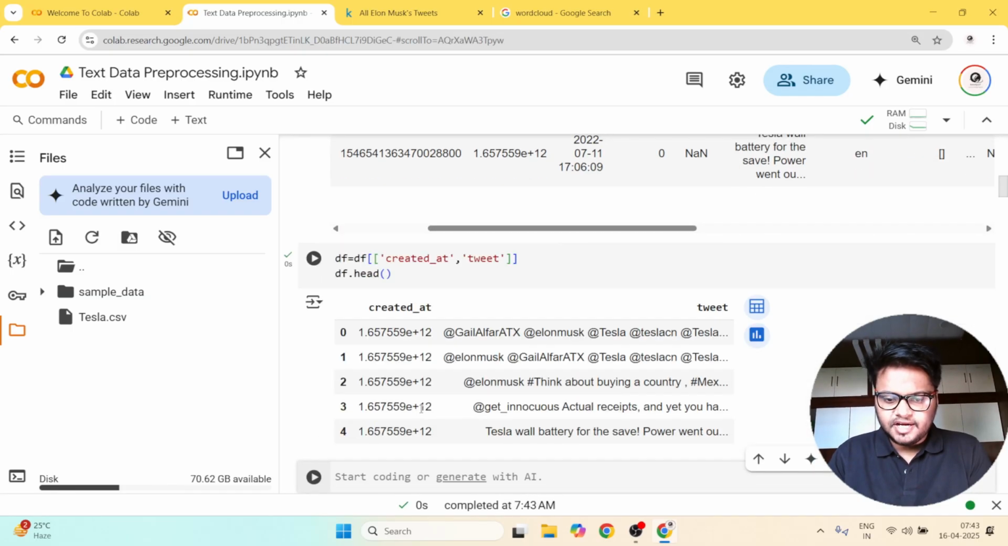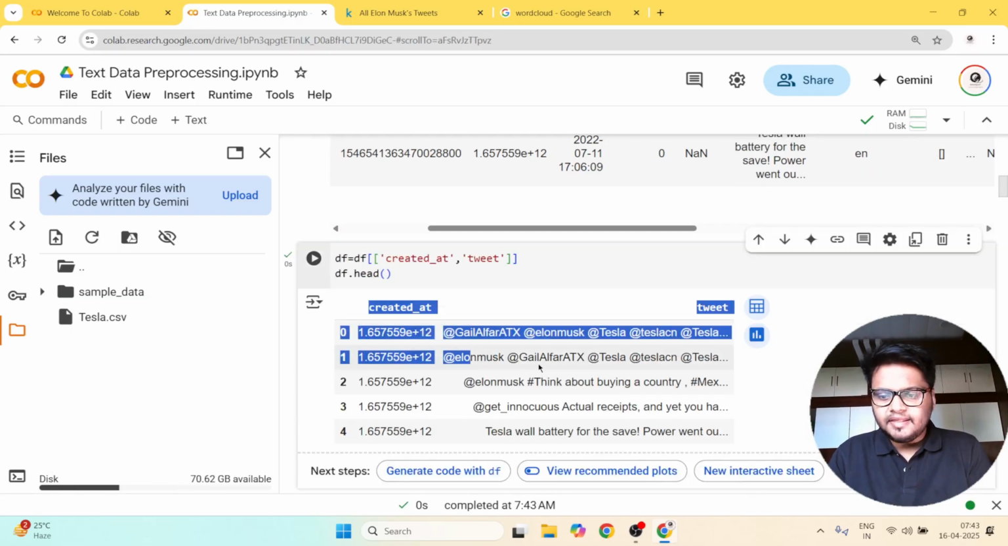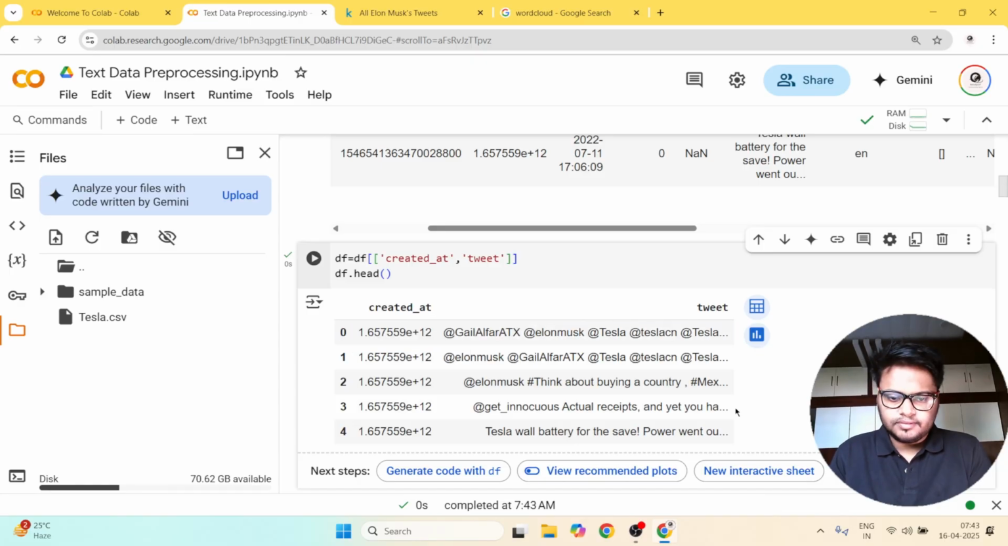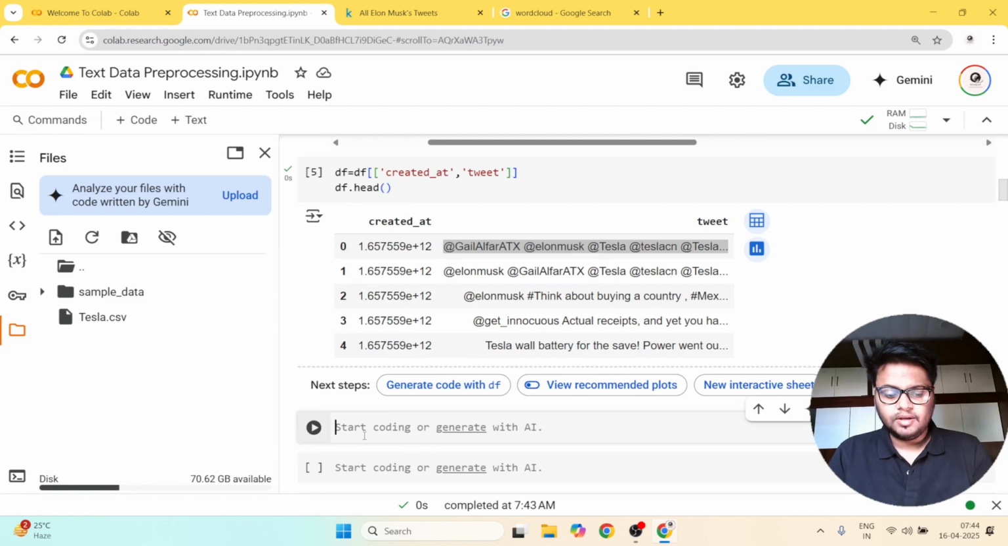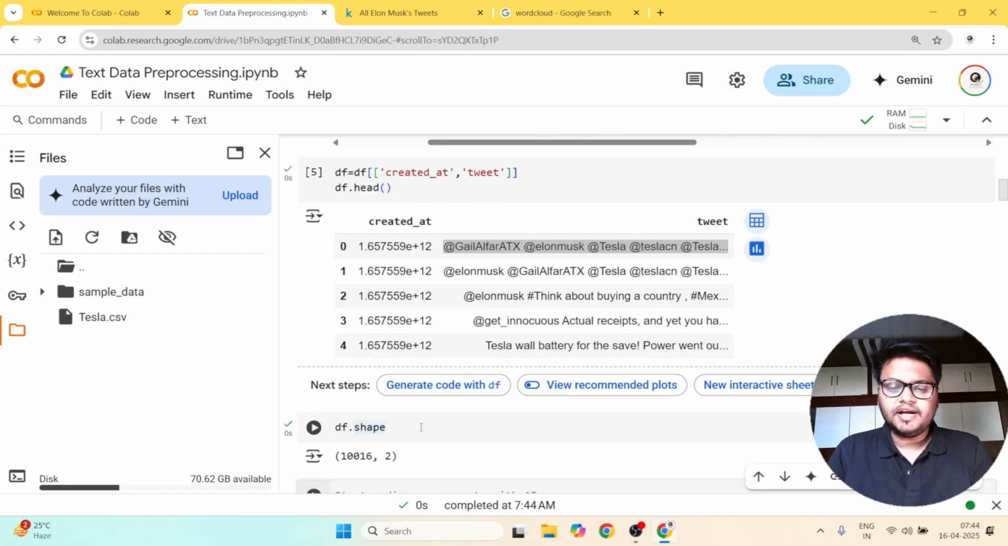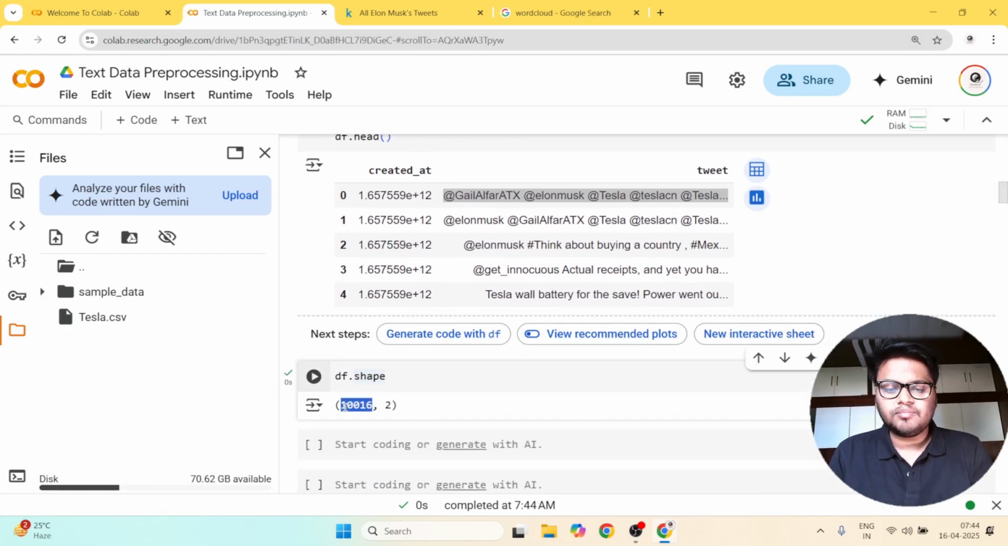So let me just check it out. So this is my data set that I am going to work upon. Once you have loaded the data set and selected the important column, after that what I have to do, I have to check the shape of the data set. So here we can see with the help of shape function, I am going to check the shape of the data set. So data set shape is, you can see 10,000 rows and we have 2 columns.